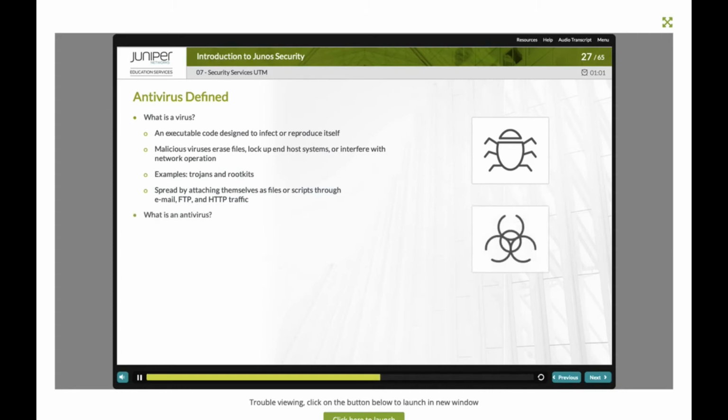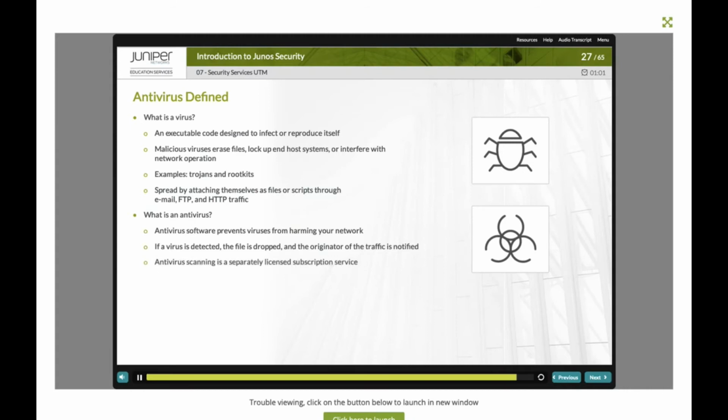Antivirus is an established part of the UTM suite on the Junos OS and is an important part of any enterprise network security strategy. The antivirus feature of the SRX series device prevents viruses at the gateway before they enter the network. If a virus is detected, the file is dropped, and the originator of the traffic is notified. Antivirus scanning is a separately licensed subscription service.